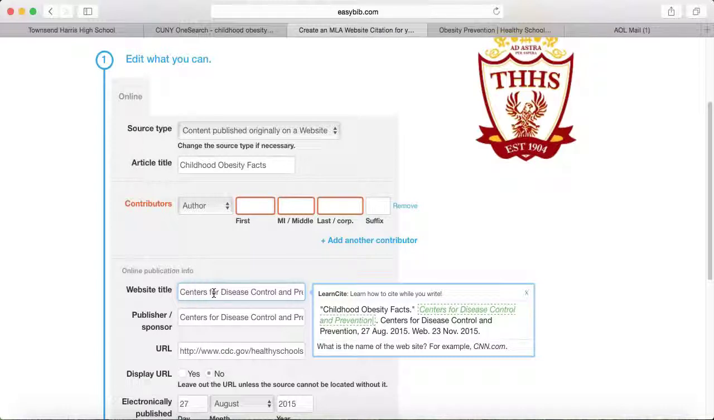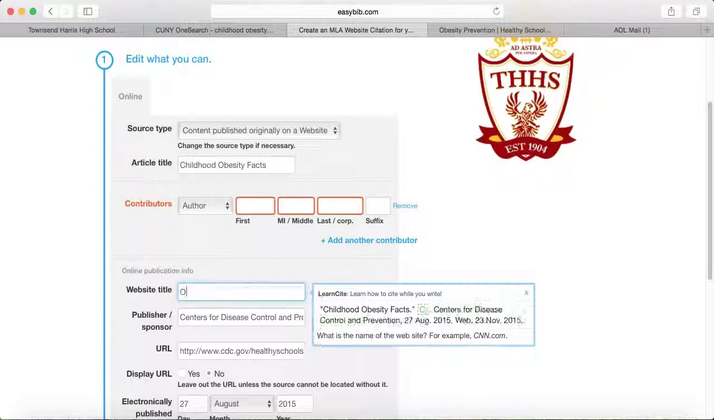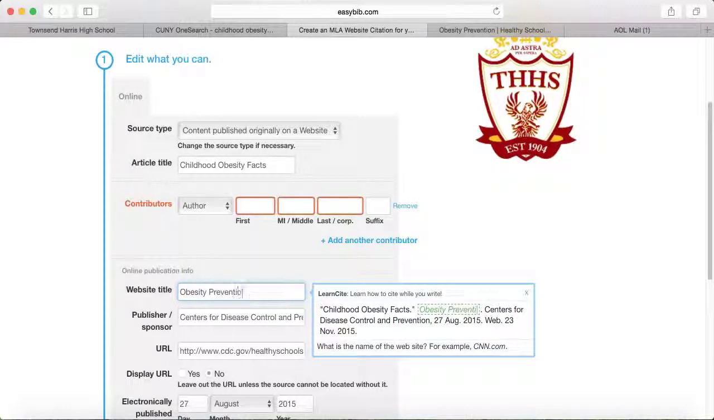Now, ladies and gentlemen, EasyBib has said that the title of this website is Centers for Disease Control and Prevention. This is not correct. The correct title for the website would be what comes up in this tab up here, and it's obesity prevention. So you have to change it. And you will see my citation has changed.